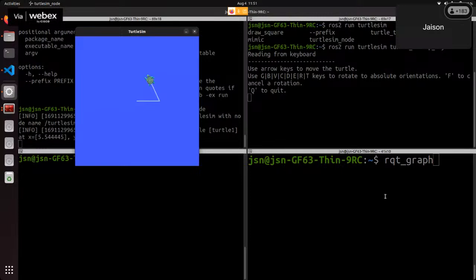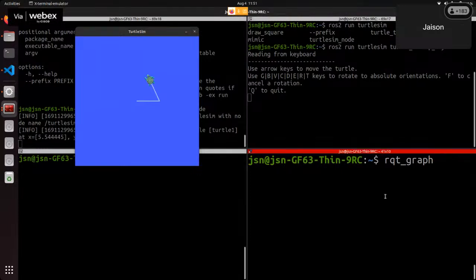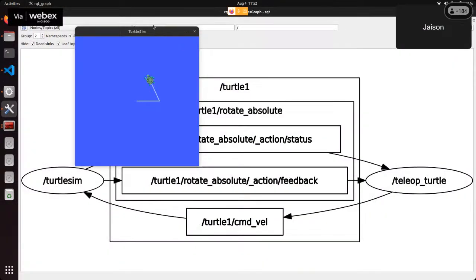If you want to see what's happening in the background, there is this tool called RQT graph. You might think, what is RQT graph? I explained verbally that a particular node is publishing and another node is subscribing. But if you want to visualize that, you can enter RQT graph in the terminal, and it will take some time and open up a window.